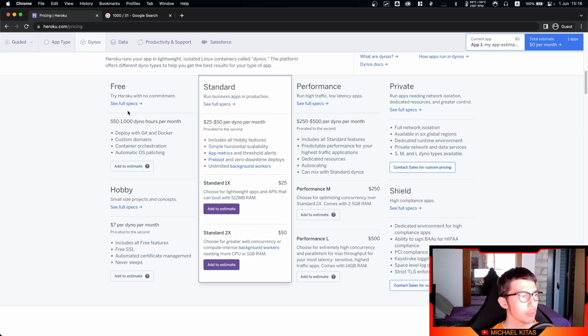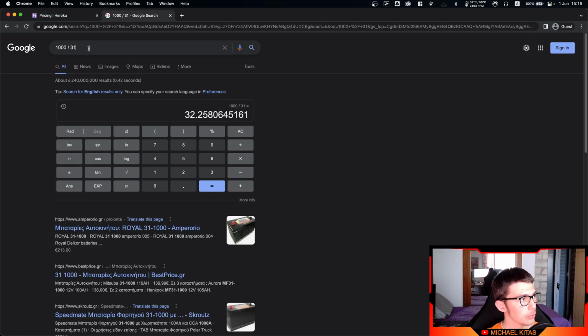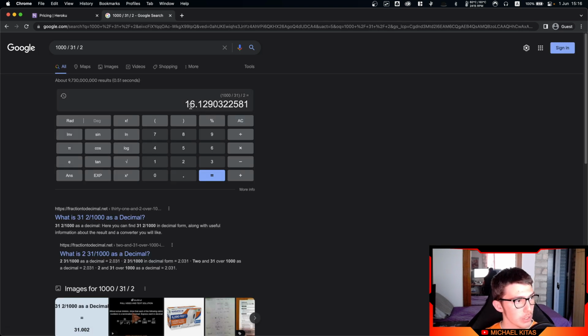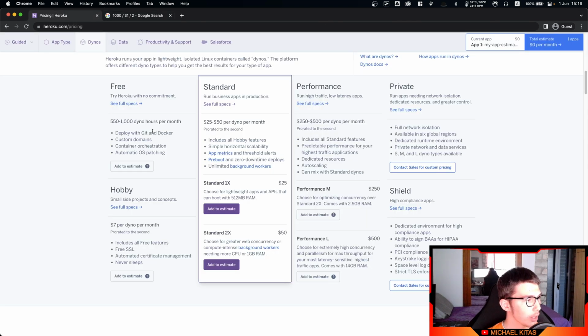Now, another thing I want to mention is if you have multiple scripts, then you have to multiply that by how many scripts you have. So if you have two scripts, you will see you do not have enough hours unless you want to turn it off for certain hours, and then activate it back again. But that's really not worth it, and you can go with hobby or something else if you want to run multiple scripts.